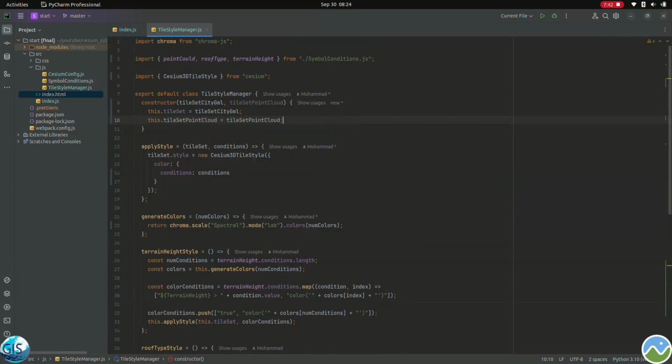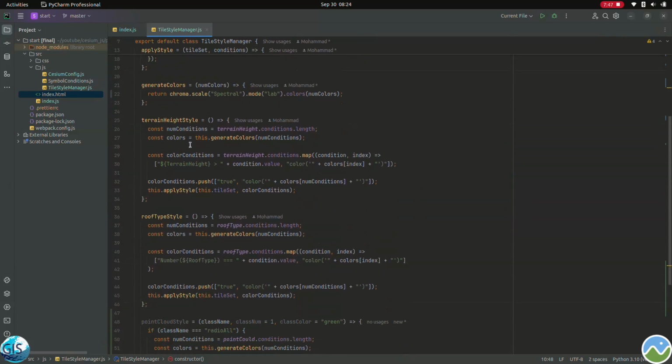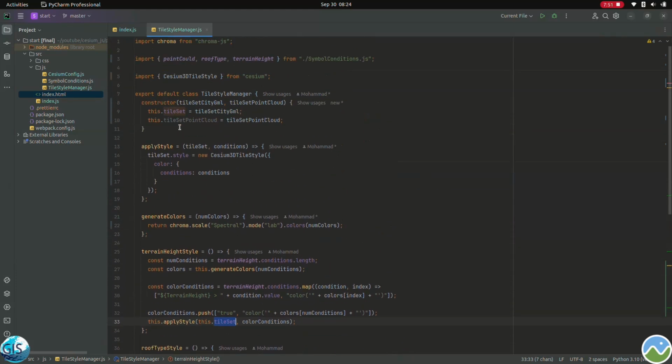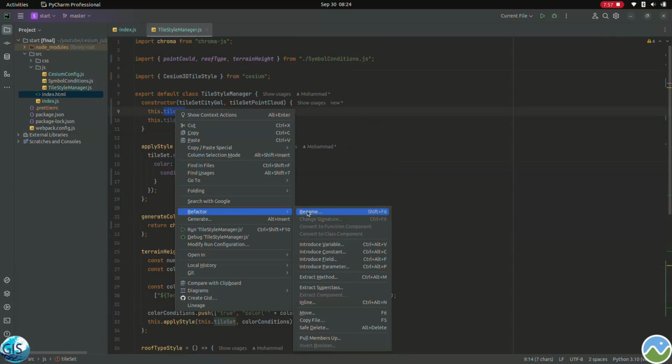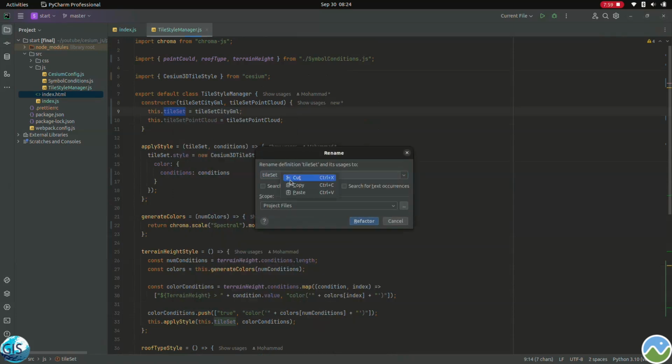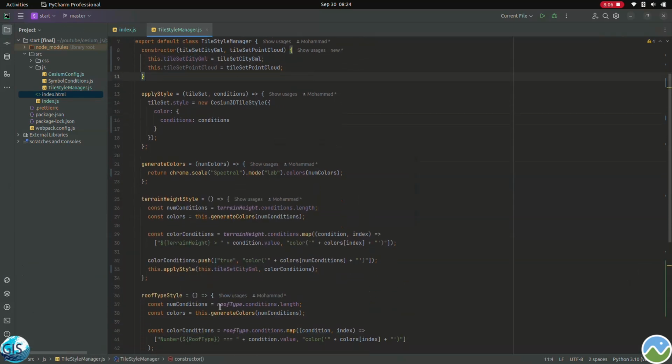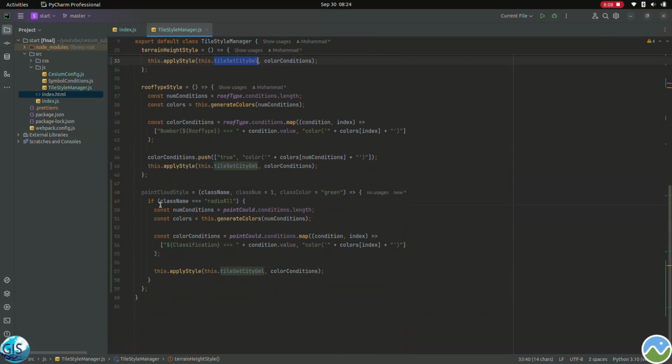So just copy it, then refactor the name, paste it here, then do the refactor, perfect. So tileset CityGML. Here in the point cloud data, the first thing I should change is to tileset point cloud, tileset point cloud, and I think the rest is fine.